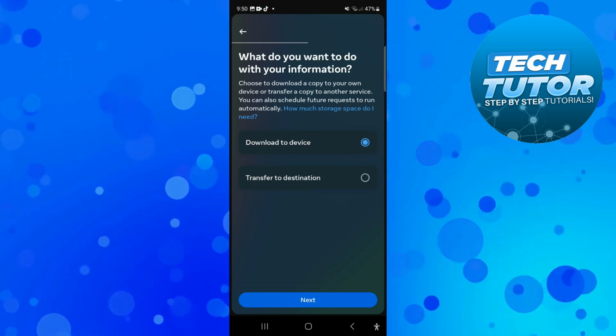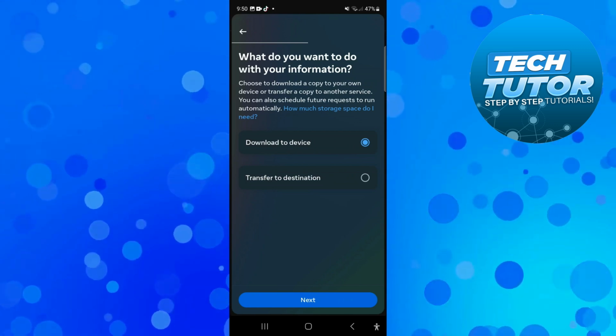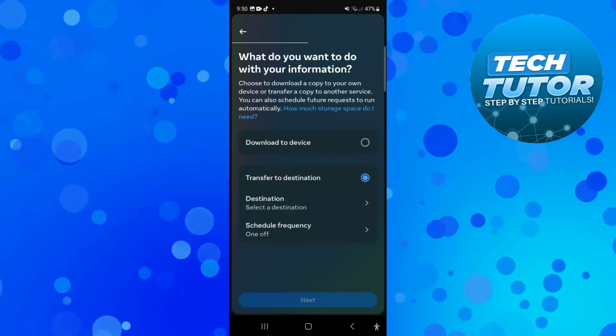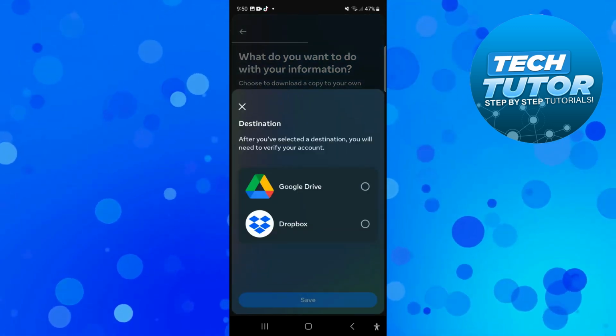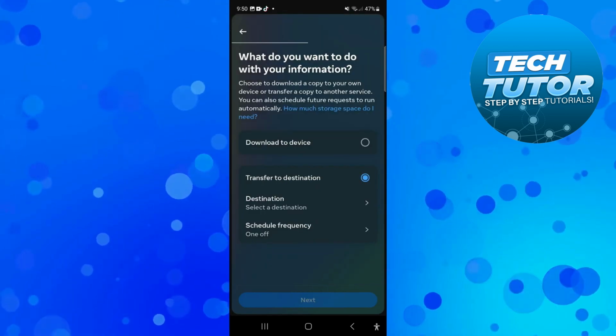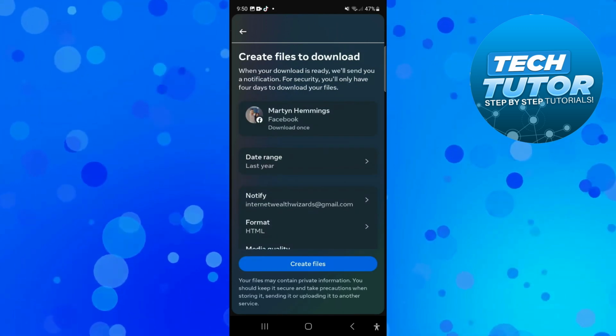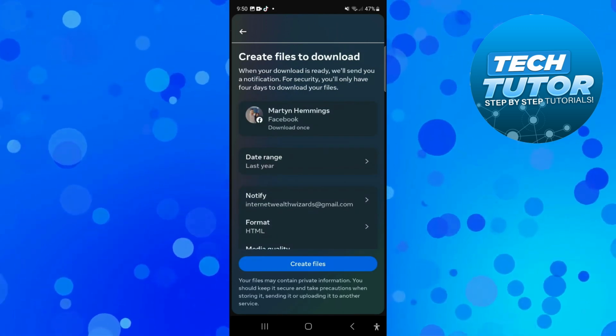Now what you can do is choose to download this to your device, or you can alternatively transfer this to a destination. So for example, something like a Google Drive or Dropbox. So what I'm going to do is select download to device and then come down and press next at the bottom. So at this point, it's going to ask to create files to download.